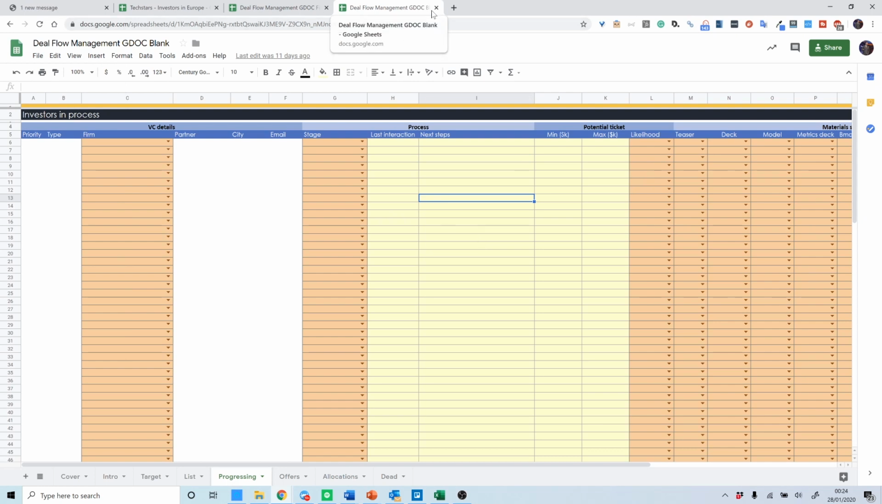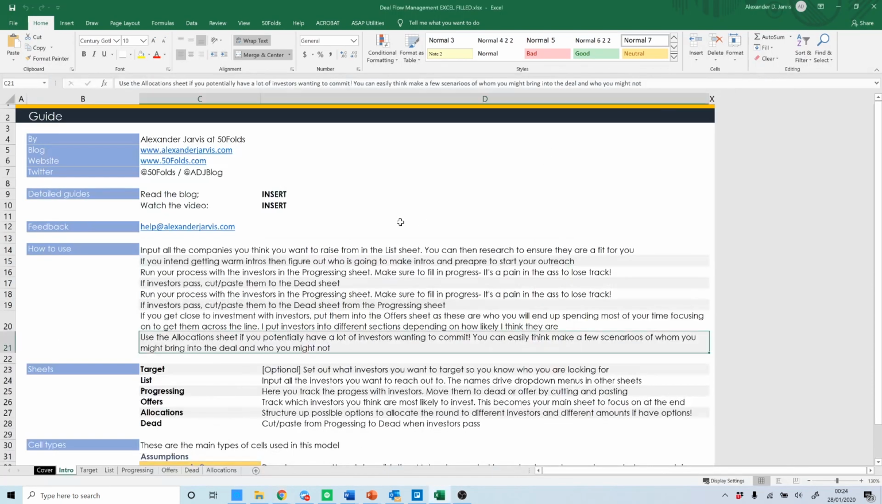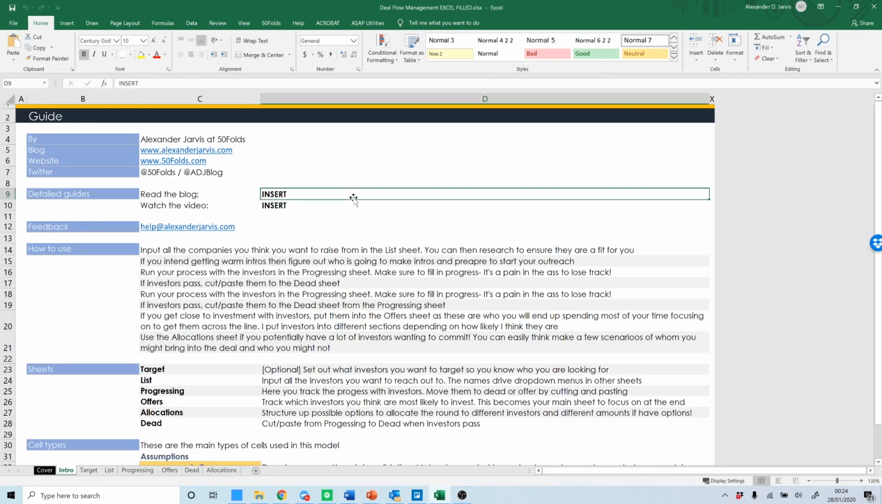So we don't need to see these anymore. I'm going to give you a very quick intro into what the sheets are in this doc, and then we're going to be digging into a lot more details so you can understand what's in this. I'm not going to be teaching you how to fundraise in this video. I'm literally just explaining how this tool works, okay?